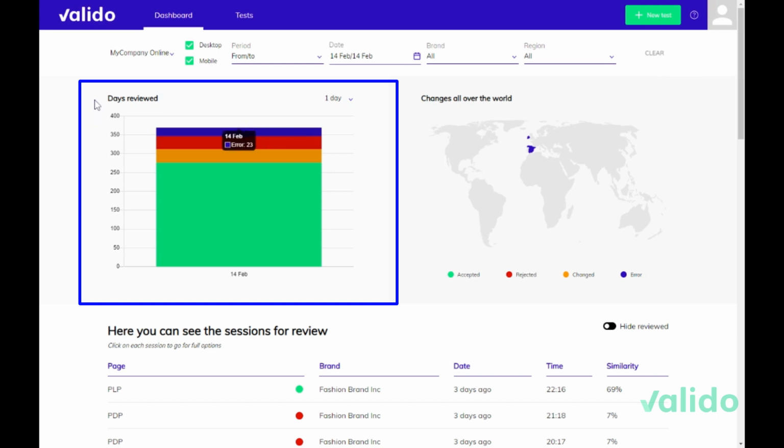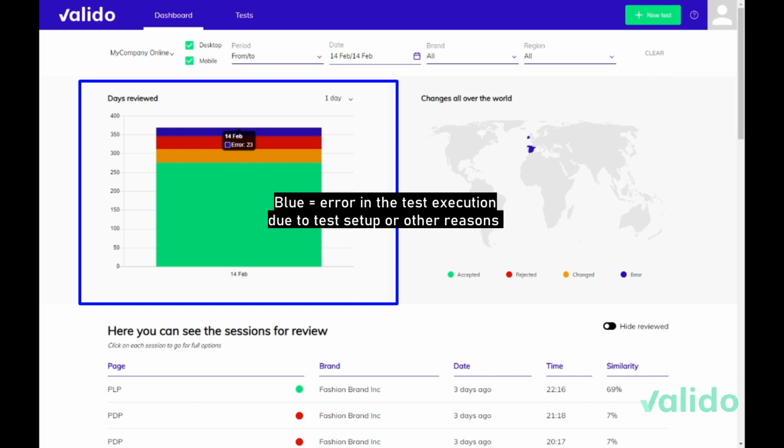Lastly, we have the blue test results, which basically signifies that there is an error in the test setup that prevented the test from executing. So there could be a number of reasons for this. Therefore, the test configuration itself needs to be reviewed.